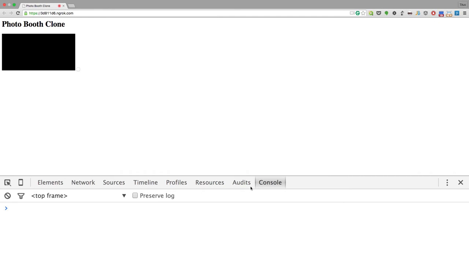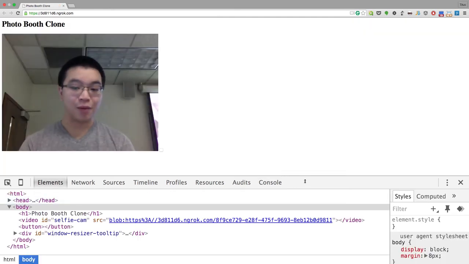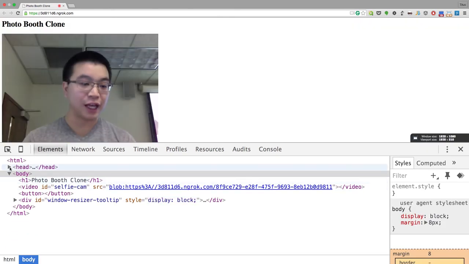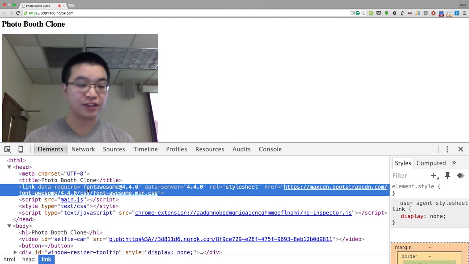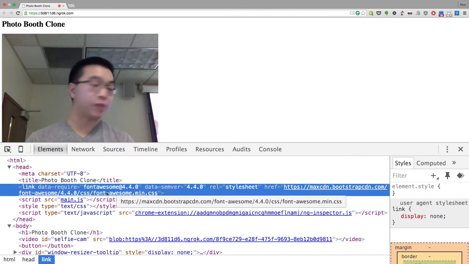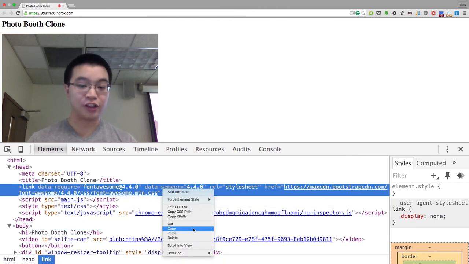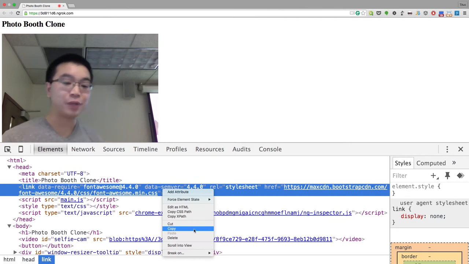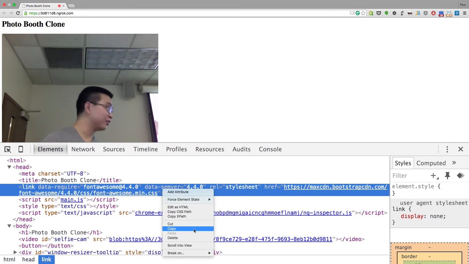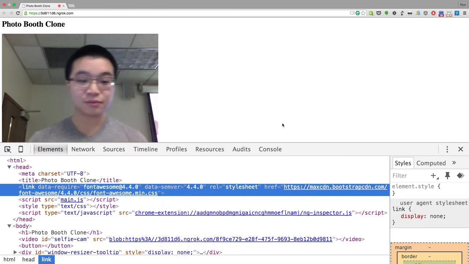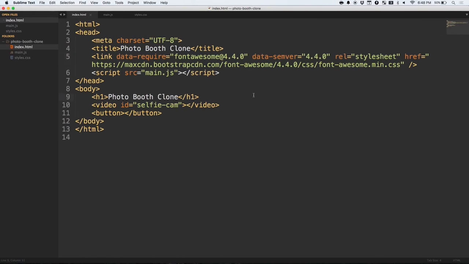You can refresh, go to the Elements tab, and at the very top in the head section, you will see this link, and it has the Font Awesome thing in there. Right-click on it and choose copy. Paste it into your own Sublime window or whatever, and you will have access to that. So we now have Font Awesome installed, or quote-unquote installed. It's included.